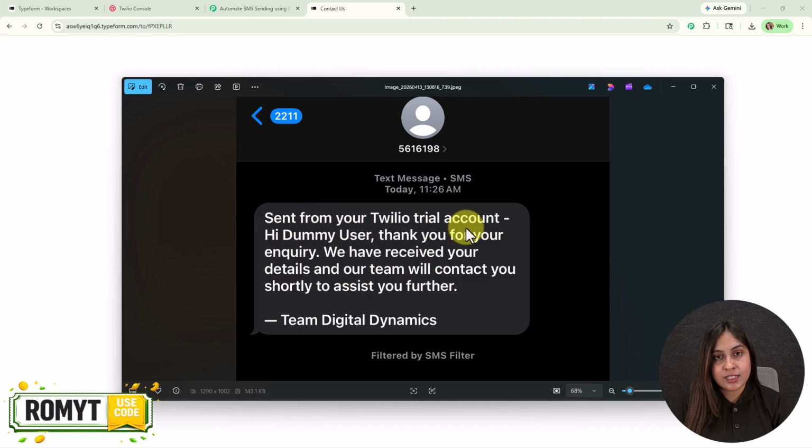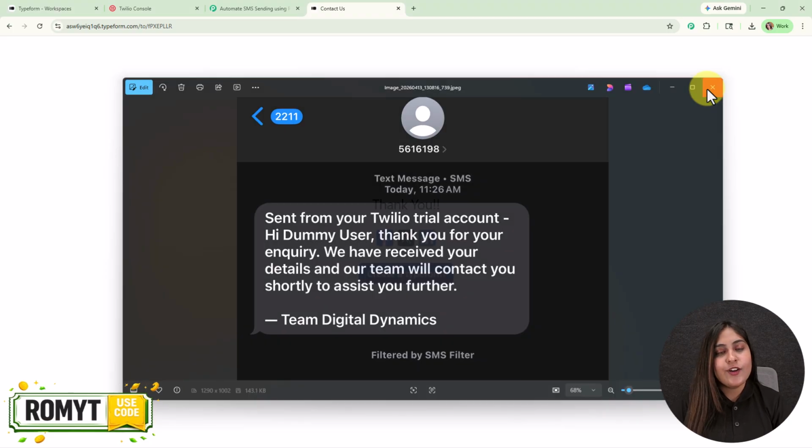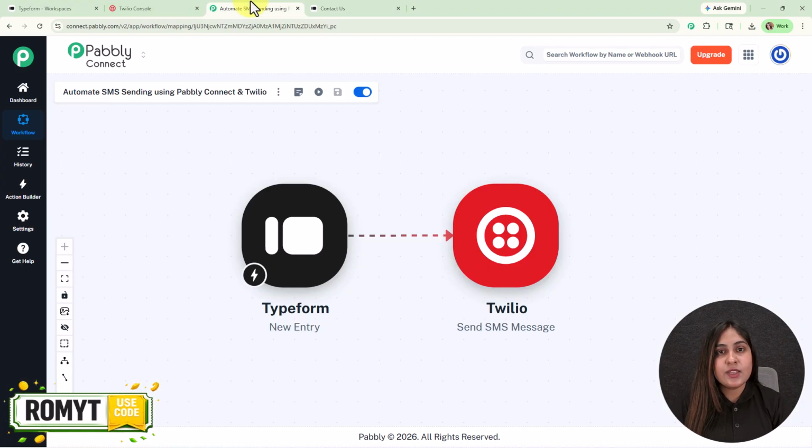So this is a small personalized SMS, and here my SMS contains a statement that says sent from your Twilio trial account, because currently I'm using a trial account. But if you're using a paid account, then your SMS will not contain any such statement. Alright, so with this we have successfully seen the working of this automation.